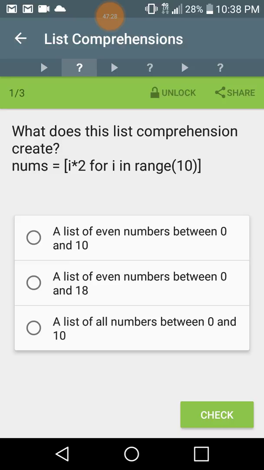Okay, the name of the list is nums, and the comprehension in the list is i times 2. That's the rule, i times 2, for i in range(10). The range of i is going to be from 0 to 10, but not including 10. So it's going to be 0, 1, 2, 3, 4, 5, 6, 7, 8, and 9. And for each one of those list items, we are going to multiply the value of it by 2.